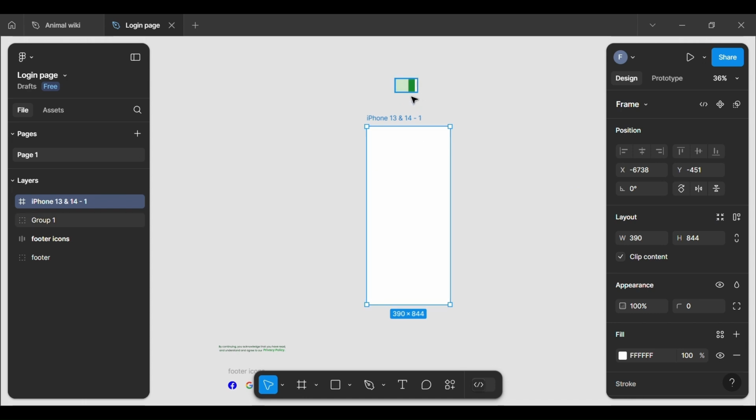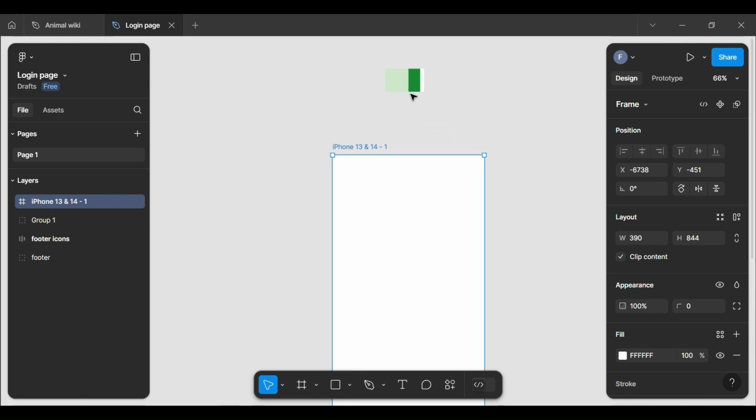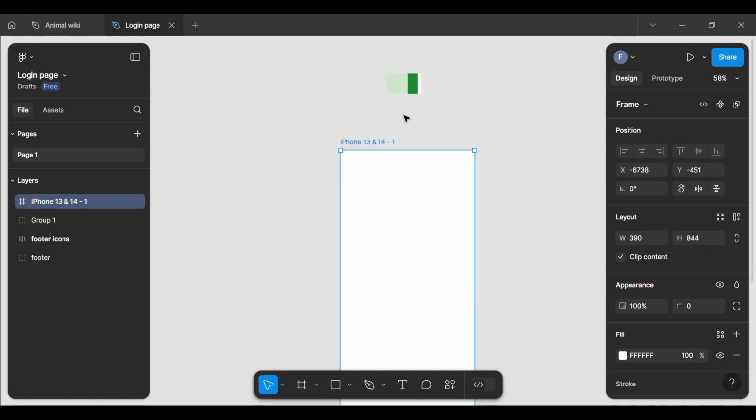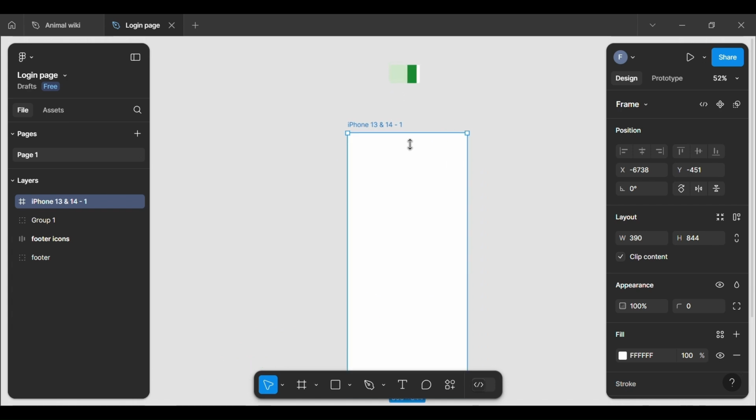Then over here we have the color that I want to apply. So this is basically the 60-30-10 color rule. This color rule will help you to design a beautiful interface, a very clear interface without, you know, bringing too many colors into the design.